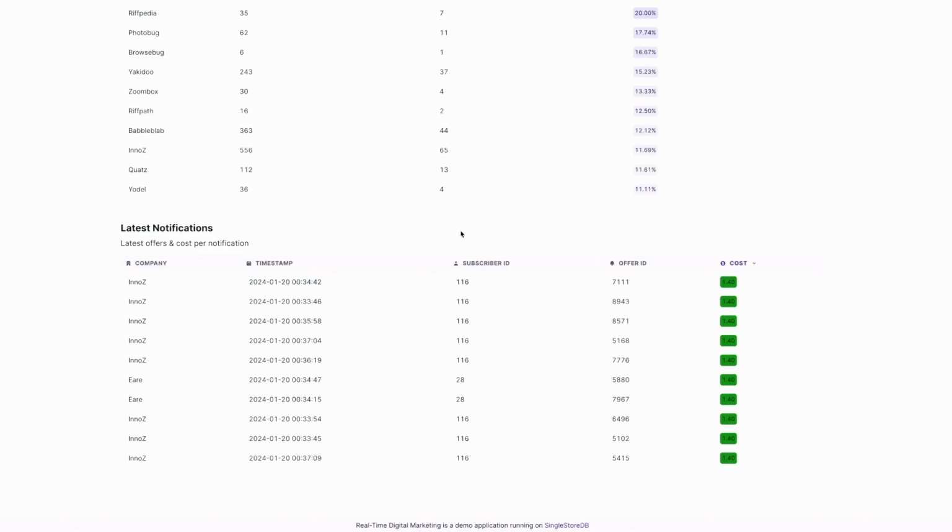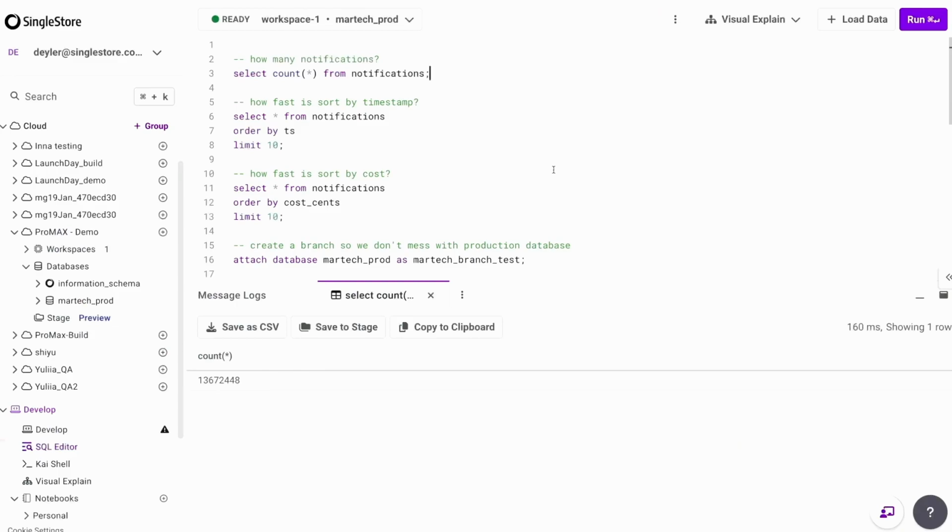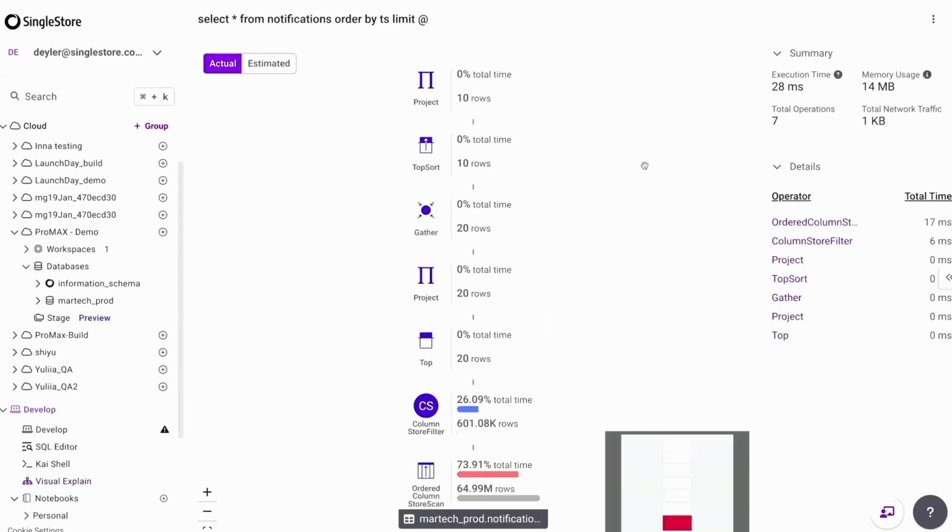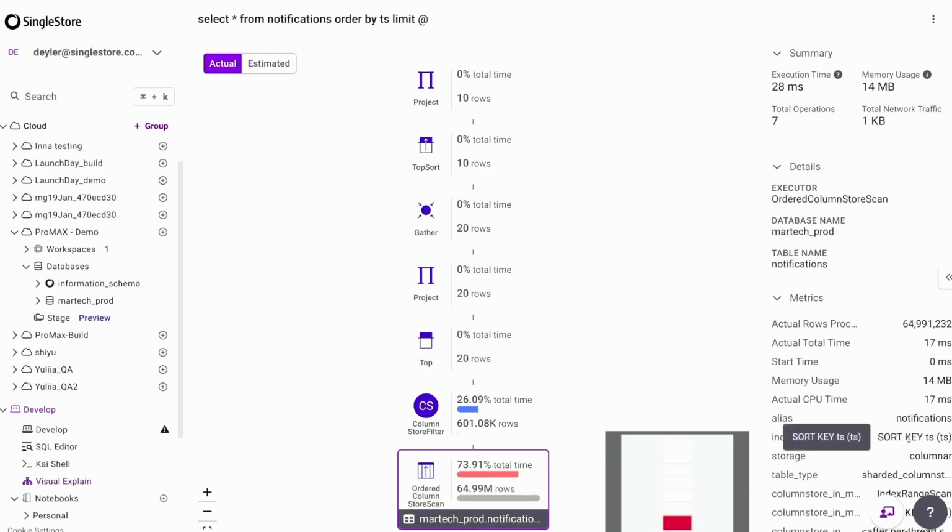So we're going to jump right over into the portal UI. And first, how much data are we dealing with here? So I'll run select count star from notifications. Okay, I've got about 13 million rows, so a decent amount of data in there. Let's look at the default sort. I'm going to select star from notifications, order by timestamp, limit 10. And I'm going to profile that. Okay, 28 milliseconds, that's pretty fast. And it's because it's doing an ordered column scan. The data is in order. I can see the sort key. That's what's causing this to be fast.